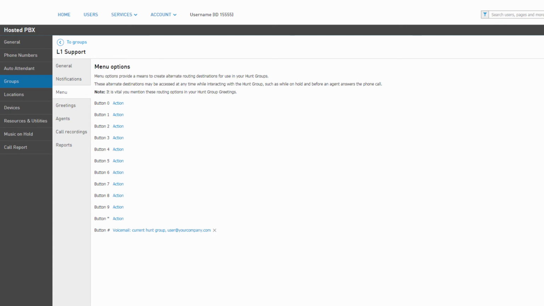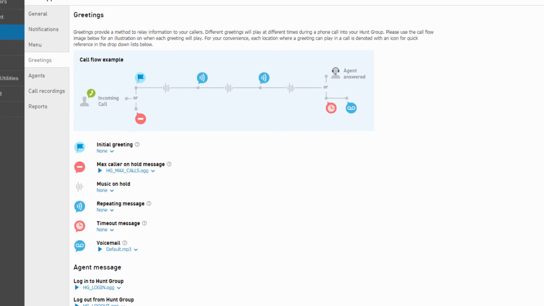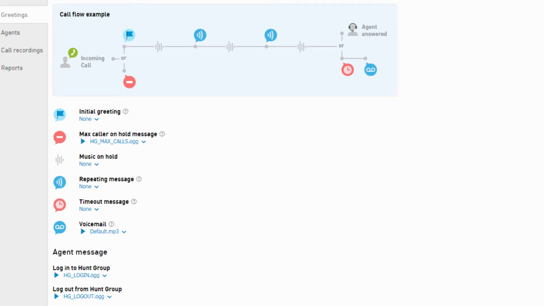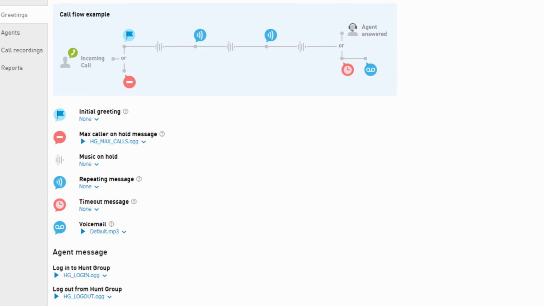The next tab in our group management window is Greetings. Greetings are a great way to convey information to a new or currently holding caller. The call flow example at the top gives you a visual representation of when each of the greeting types are played through the group caller's lifecycle.